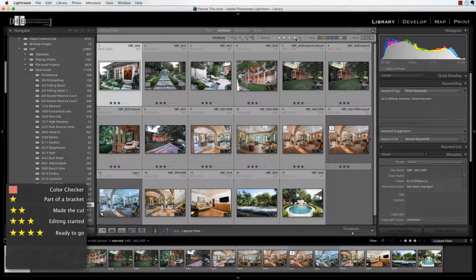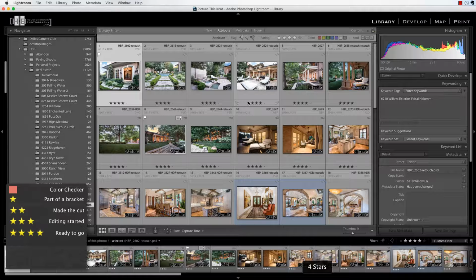Now let's go look at four stars. Four stars means I am done. It is ready to go to the client. So I only use one through four stars. I don't use five stars. And again, this isn't a ranking thing. This is just where I am in the process of processing the images. That's all it means.